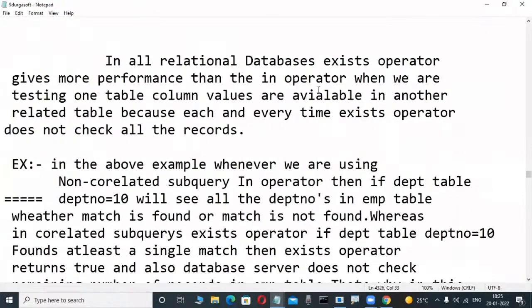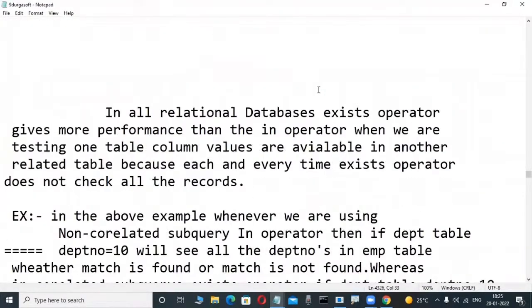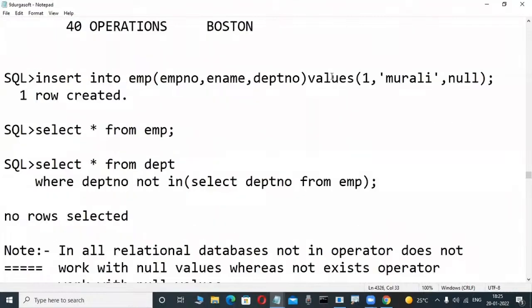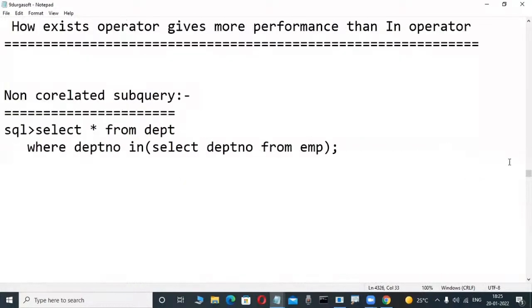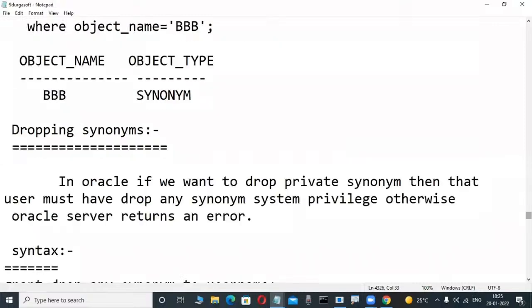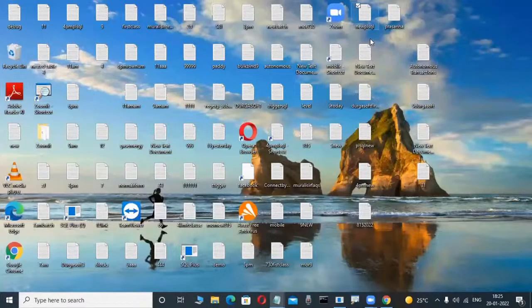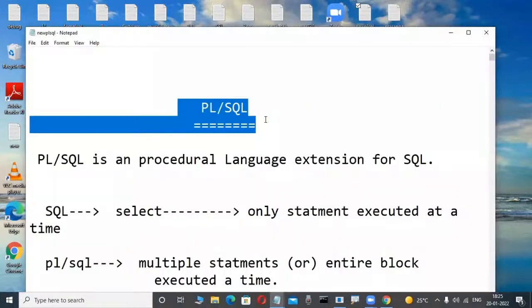Where is that one? Some queries are there. These are all the things we are familiar with. Don't worry. Then database objects, so many things are there. We are learning them. These are big concepts. Again, PLSQL means a little bit of coding is there. Don't be afraid. This is PLSQL.